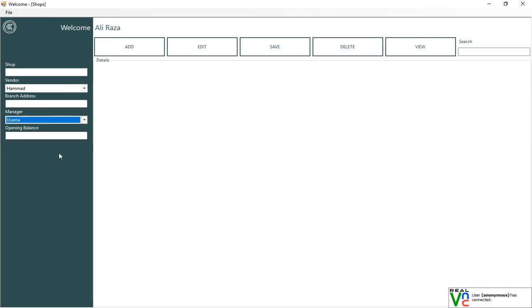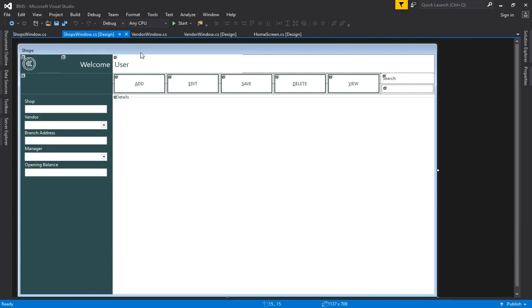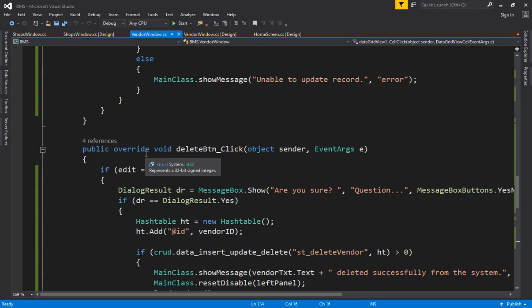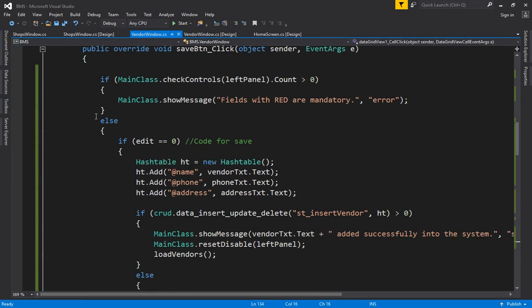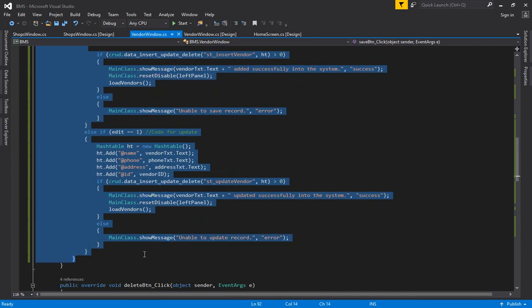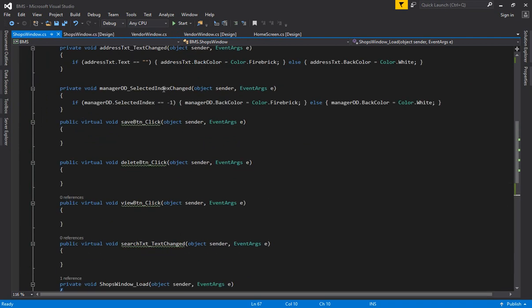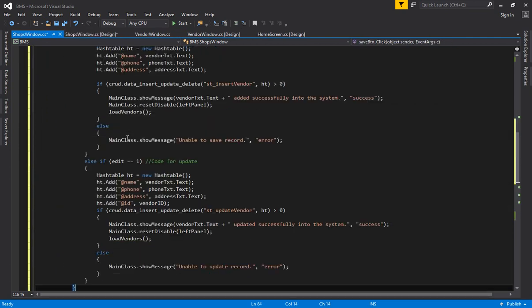Now we'll have to do a different CRUD operation, because here we have two tables. So let me do this. First of all, the save code. Let us go to the vendor screen and copy the save button code. Let me zoom out and copy it, and then go to the shops window. On the save button I have pasted it.